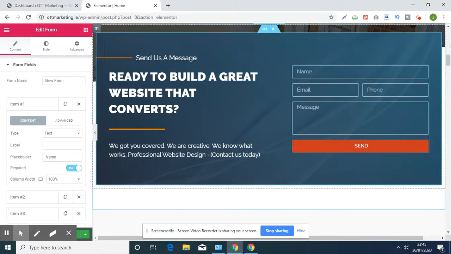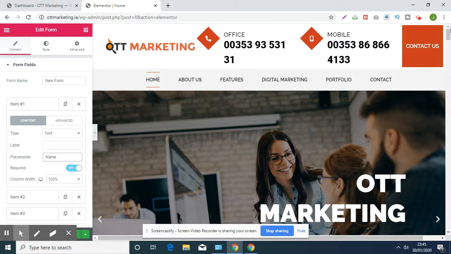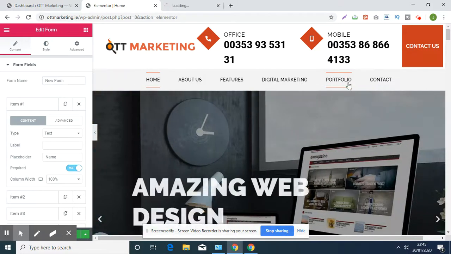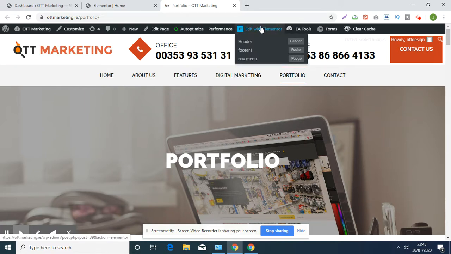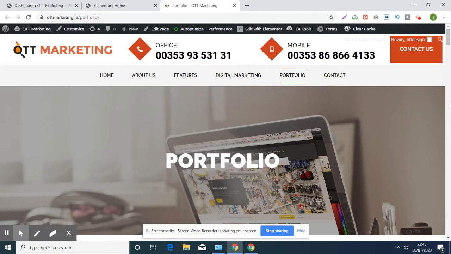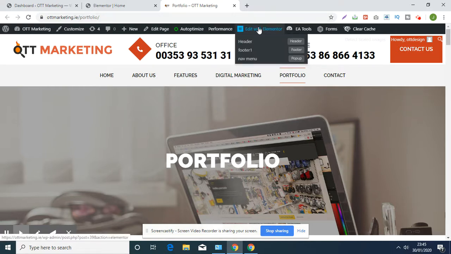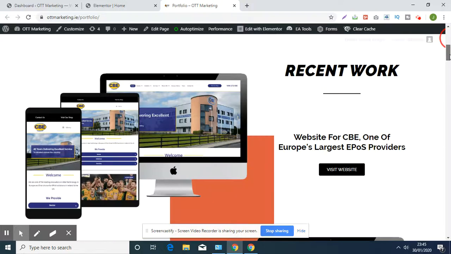Okay, that's the home page, and it works the very exact same with all the other pages. So say, for example, I wanted to edit the portfolio page. I would just right click that, open it in a new tab, and then click on edit with Elementor. It's the same process. If I wanted to edit the header, the footer, the navigation menu, or the body of the website, I would just click into edit with Elementor, and it'll open up the control panel again.